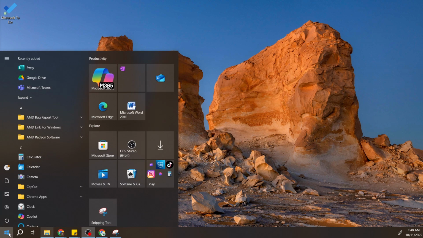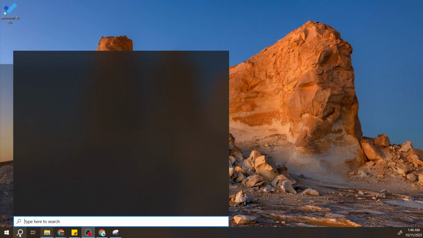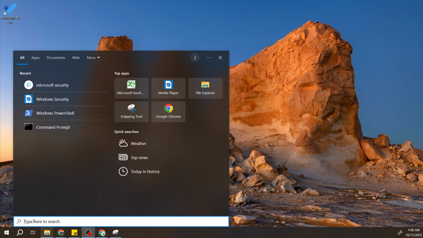You might recognize it as the Windows icon, conveniently located on your taskbar, usually at the bottom left corner of your screen. Alternatively, if you prefer a quicker route, you can also use the magnifying glass icon, typically situated right beside the Start button. This gives you direct access to the search function.